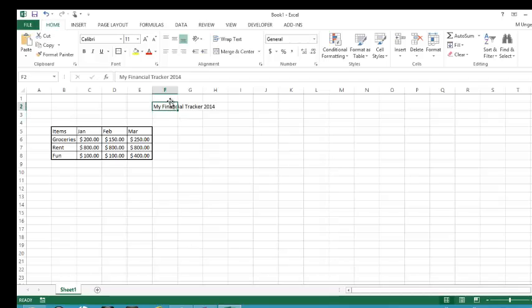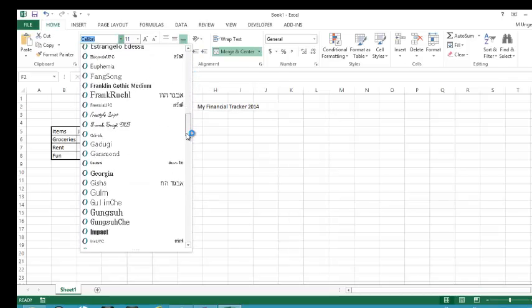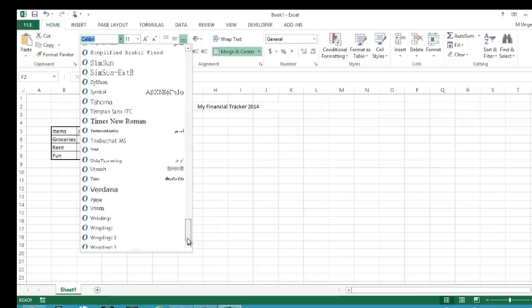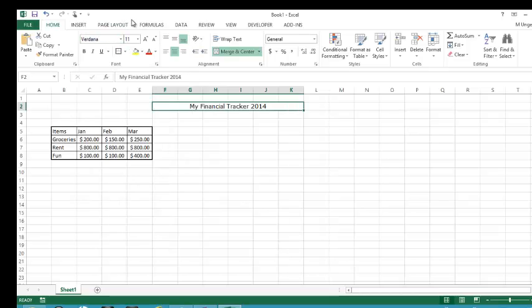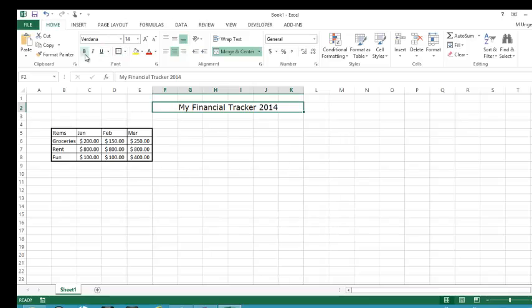Now I want to actually center this information, and there's a really easy way to do this in Excel. So I'm going to highlight the cells here and click on the Merge and Center button. This actually merges the cells together and centers the information within the cells. I'm going to change the font. I'm not very happy with that one, so I'm going to see what we have out here. Let's see. There we go, Verdana. Okay, I'm going to select that one and size 14, and I'm going to bold it.